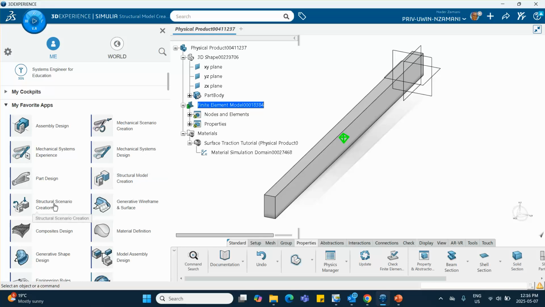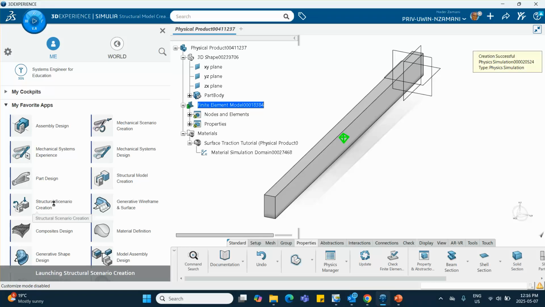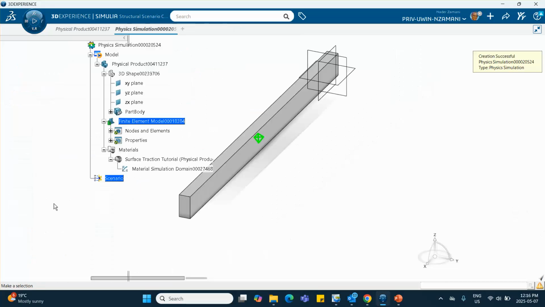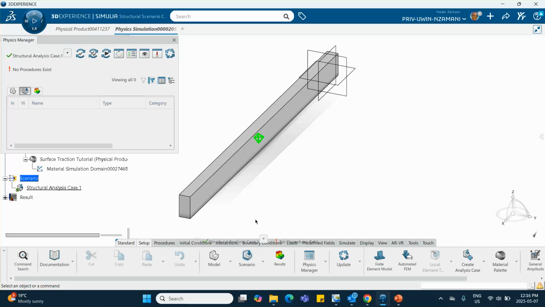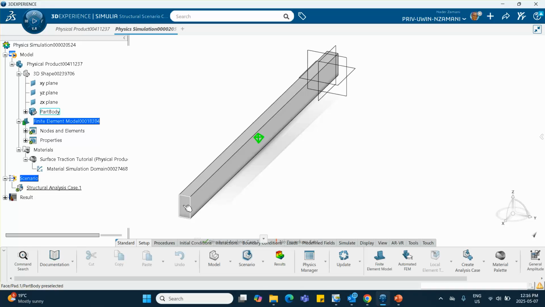And now we're going to go to, for example, structural scenario creation. These steps were explained in the many tutorials on FEA that I've developed in the YouTube channel for 3D Experience. So let's see now, we're going to select our finite element model. We're almost done. Okay, so good. So let's go ahead and apply a clamp here.